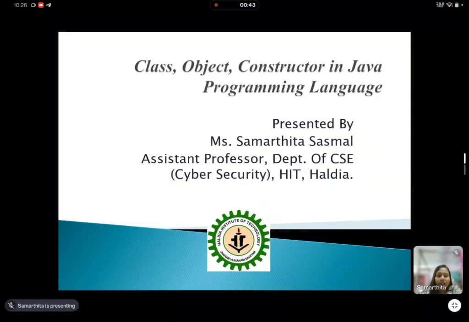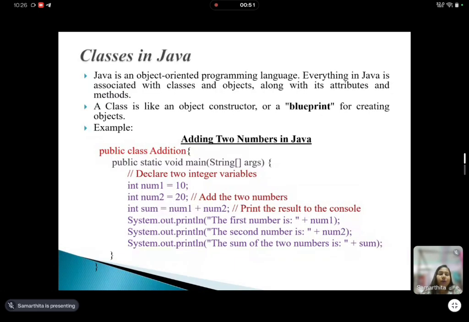Okay, students. Today my topic is class, object, and constructor in the Java programming language. So, what is a class? Java is an object-oriented programming language, and everything in Java is associated with classes and objects, along with their attributes and methods.